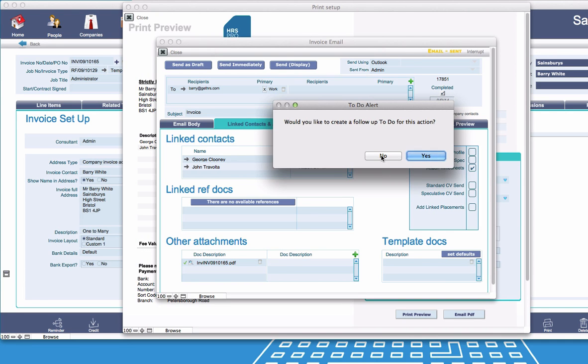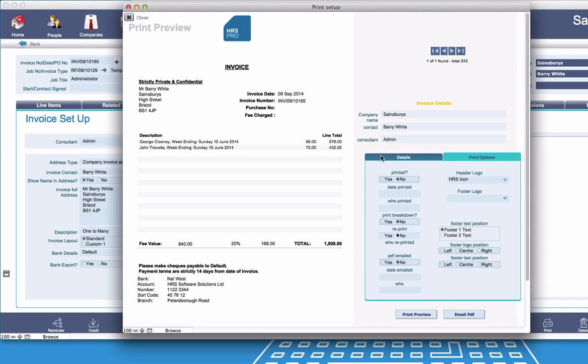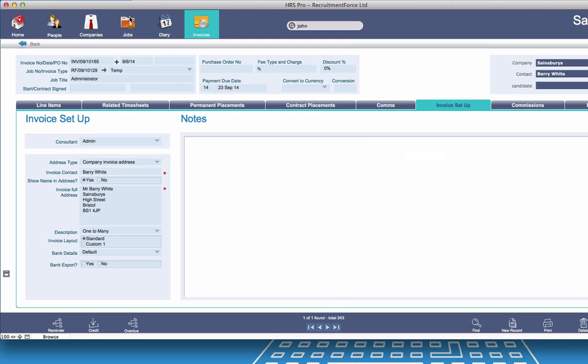Asking me if I want to create a follow-up to do, I don't. And then if I just close this window down, I go back to the invoice and it's all done. And that's how to invoice timesheets in HRS Pro.